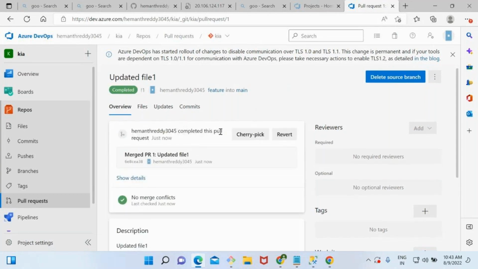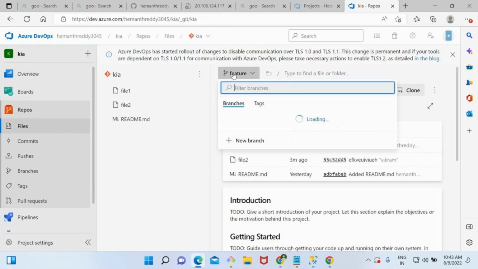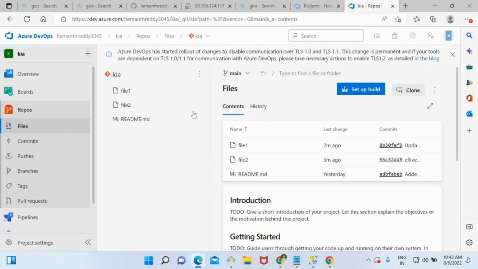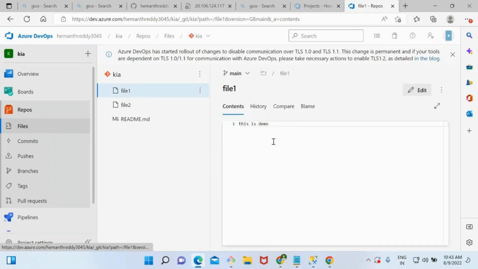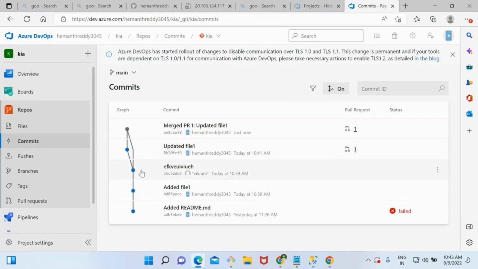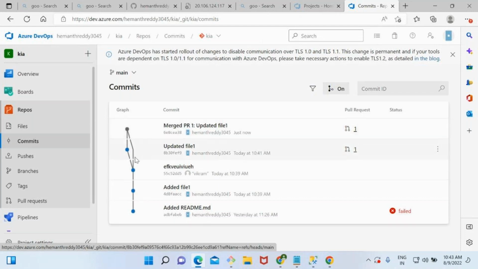So Hemant has completed the pull request just now. Now go back to the files and verify in the main branch. And you can see that in file one, the code changes are there, right? Okay, this is how you create a pull request in Azure DevOps. I want to see how many commits have been done. So go to commits. See, till this point it is fine, and after that they created one more branch and finally they merged it. By looking at the diagram you can understand.